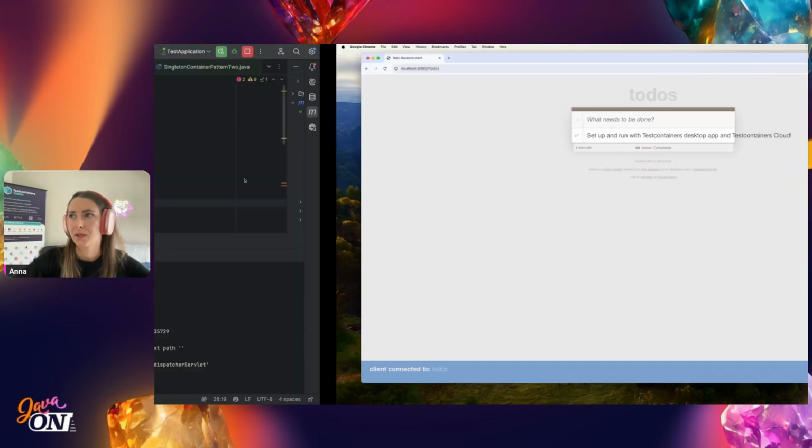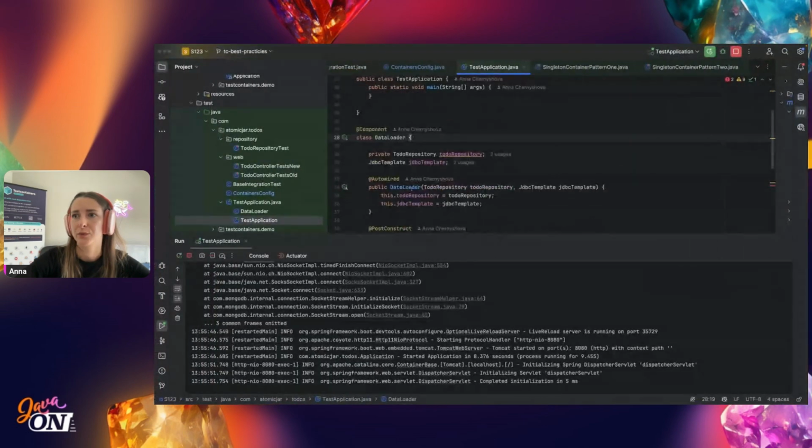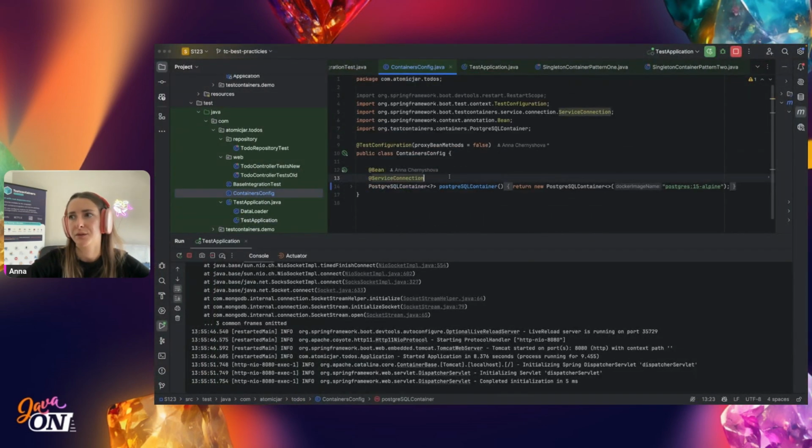So this approach with container config and service connection annotation allows you to define the Testcontainers environment once and then reuse it for either a local development use case or for your integration testing use case as well.